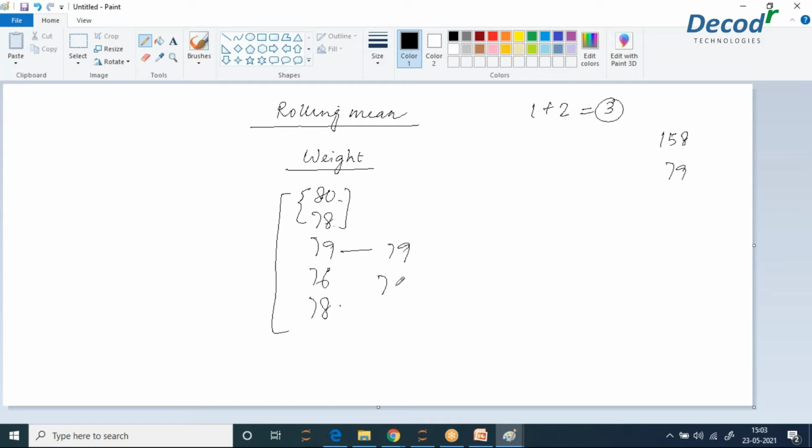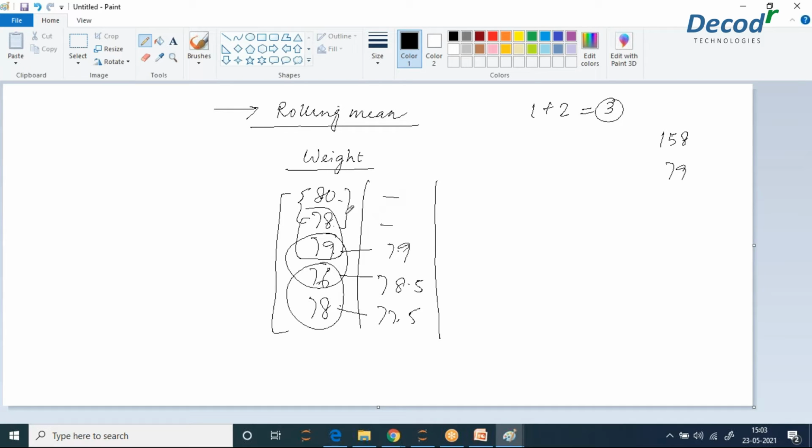Somewhere 78.5. Then this one and this one will be 70, 77.5. Okay, so these are my predictions using rolling mean. How? By adding these two, I got this one. By adding these two, I got this one. By adding this one, I got this one. By adding this one, I got this one. Now I won't have this one, because I don't know how to calculate it, because in rolling mean you have to give a number, and accordingly it will calculate.